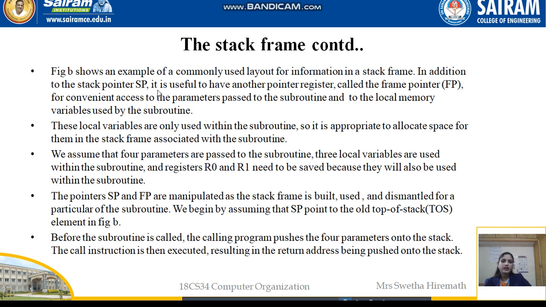In addition to the stack pointer SP, it is useful to have another pointer register called a frame pointer. So along with the stack pointer, we are going to make use of one more register here, which is called the frame pointer, for convenient access to the parameters passed to the subroutine and to the local memory variables used by the subroutine. Whenever the values are being passed, they can be accessed with the help of the stack pointer as well as the frame pointer. These local variables are only used within the subroutine, so it is appropriate to allocate space for them in the stack frame associated with the subroutine.